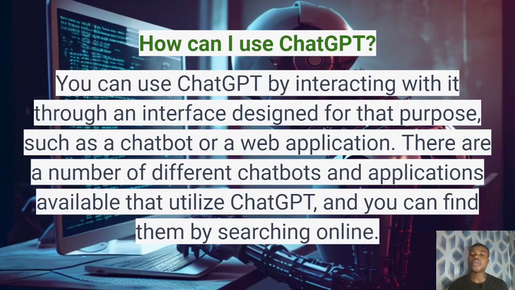So ChatGPT learns from what you have been talking about. Let's say you have been talking about shoes. How can I get a shoe? And you type in, what is the price of this shoe? ChatGPT will quickly respond based on the conversation you've been having with your client. And you can find them by searching online.